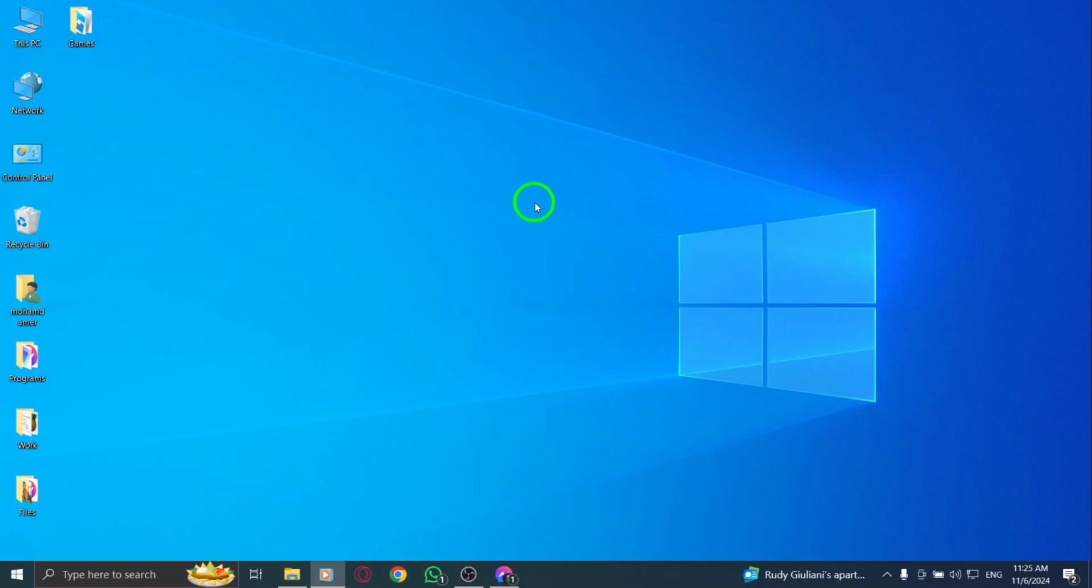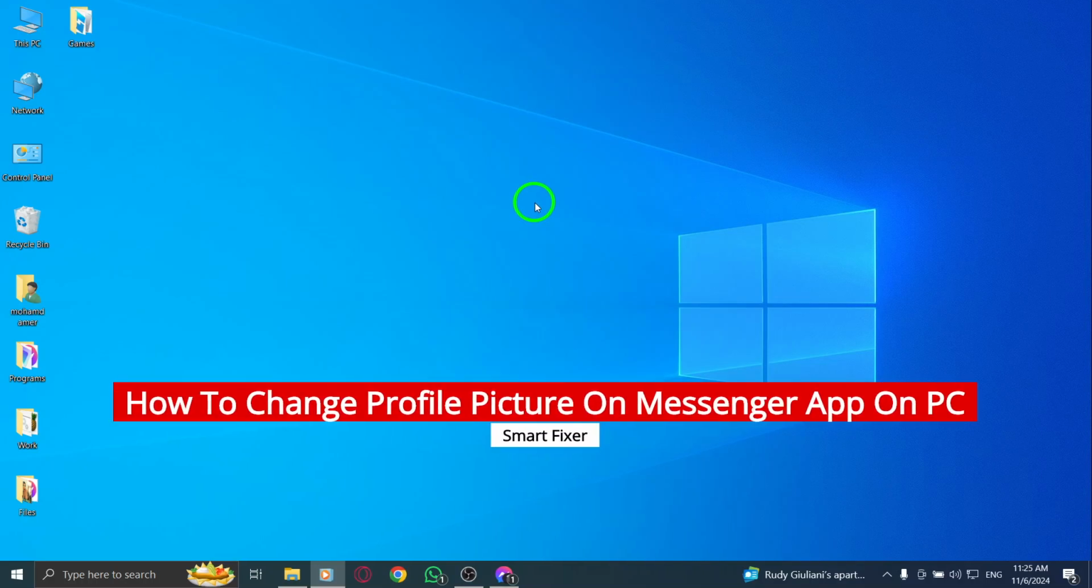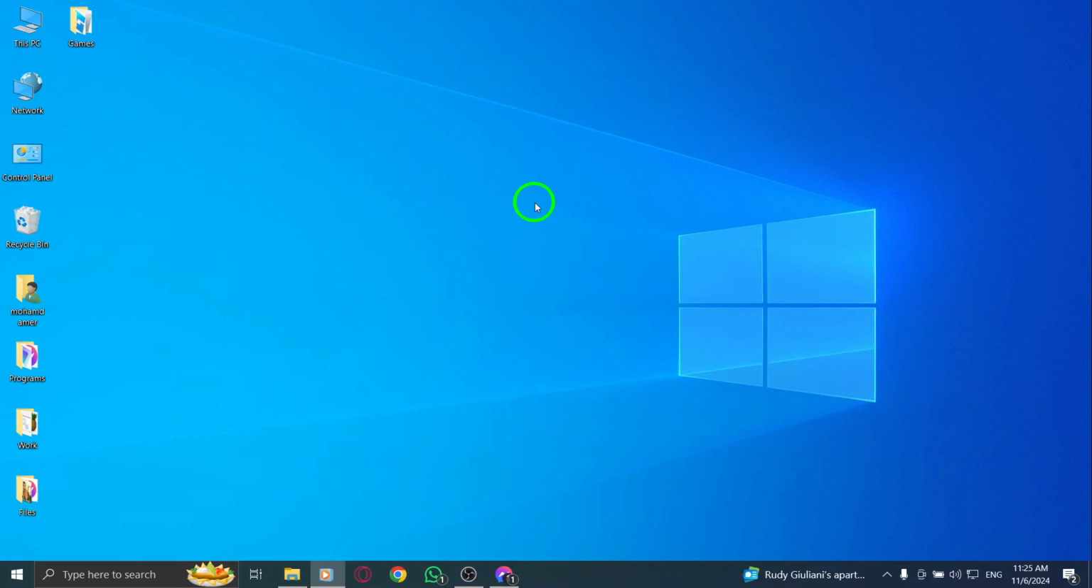Welcome. Today, we're going to learn how to change your profile picture on the Messenger app using your PC. With the latest updates, updating your avatar has never been easier. Let's get started with the steps.